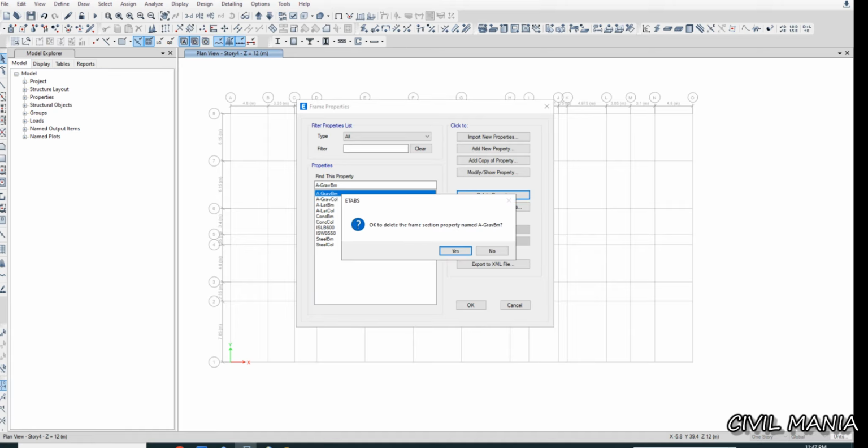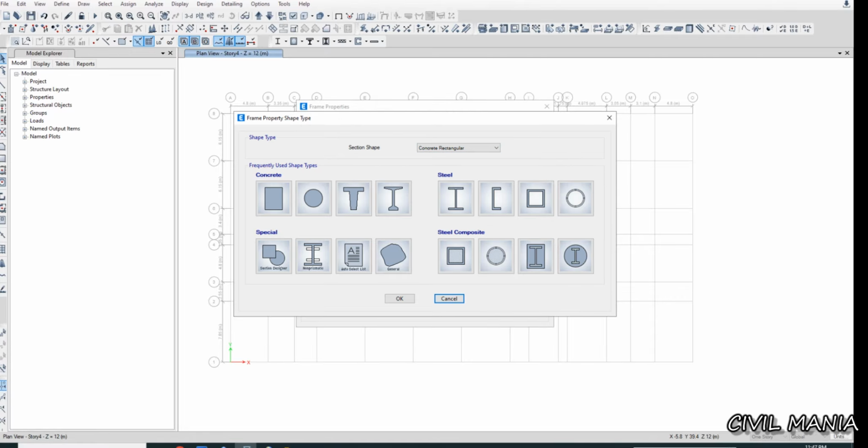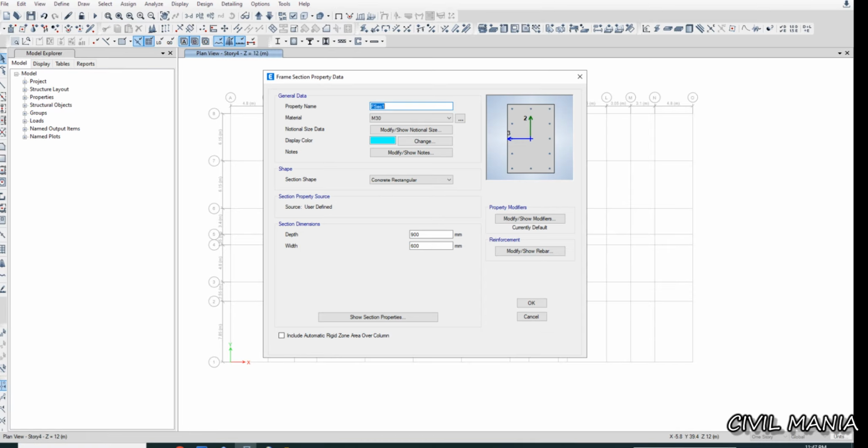After that, again go to Define, then Section Properties, then Frame Sections, then delete all of these which are available here, because these are of no use, as they always come by default. Only one cannot be deleted, the last one will not be deleted. At least one frame section should be present, so keep this one section. Now click on Add New Property. After clicking on Add New Property, select Concrete Rectangular.